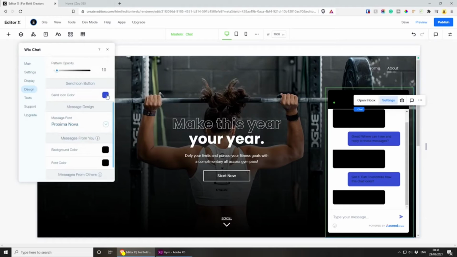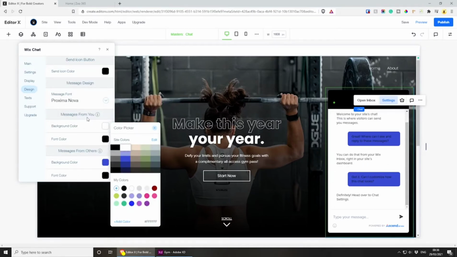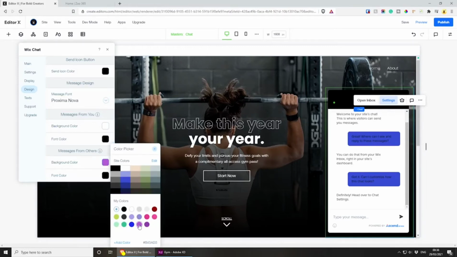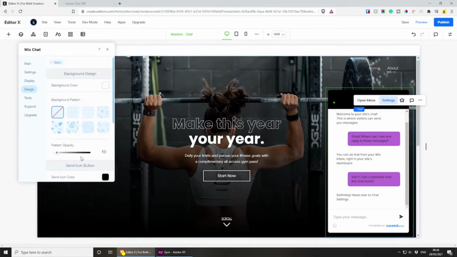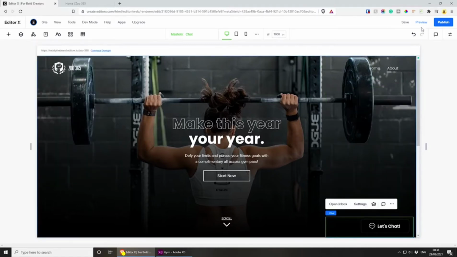Then send icon color, that can be black. Proxy node is pretty cool. Background color, that could be white. Font color is black. Background color for this, maybe we can change this to purpley color, I don't mind. And I just need to change the header here. I'm not sure which one it is. Background design. We can even add a design by the looks of it. Pretty cool. Header design, here we go. So for the header design, let's go for white. And this is it. I think I'm gonna leave this now, and it's looking pretty cool.